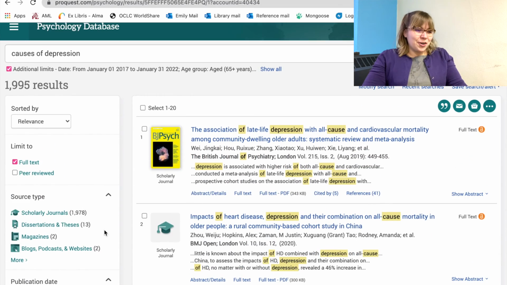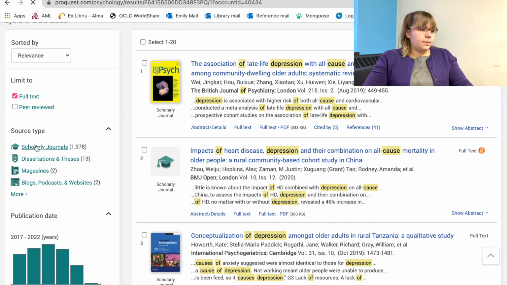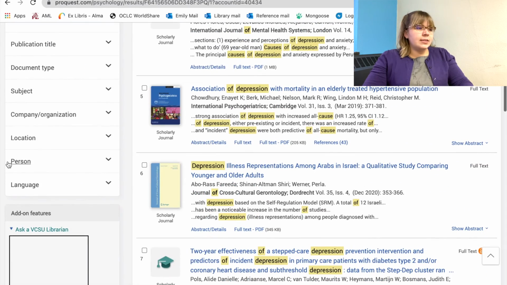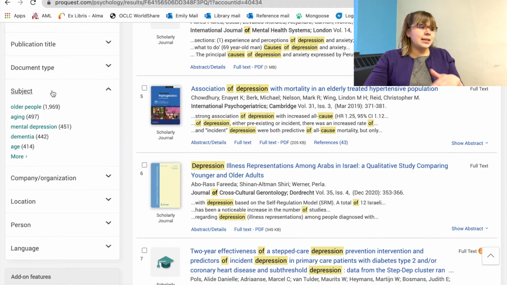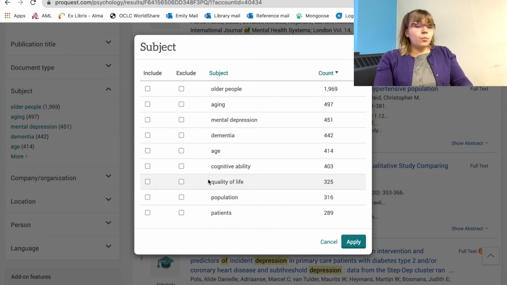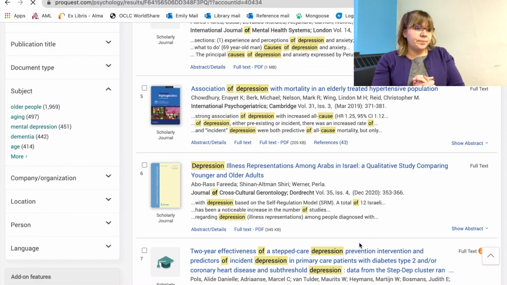From the results here, we can narrow that down even further along this left-hand side. I'm going to first narrow it down to scholarly journals. Only cut out a couple. And then from here, I'm going to narrow it down by subject. Narrowing it down by subject will take all of the results out of the list that aren't on that specific topic. So we're looking at causes of depression in seniors, but maybe we want to see how dementia plays a part in that. So we could click dementia and hit apply.